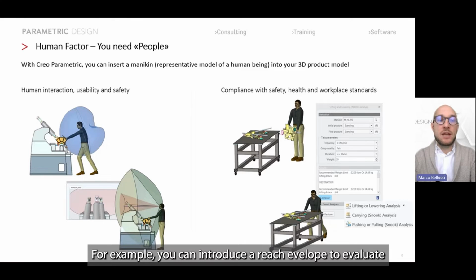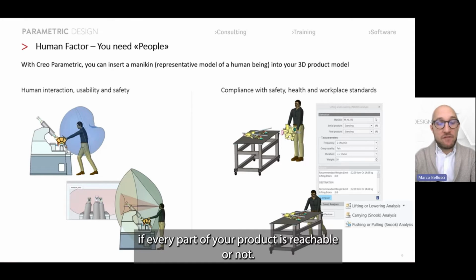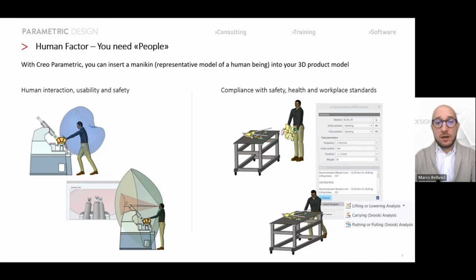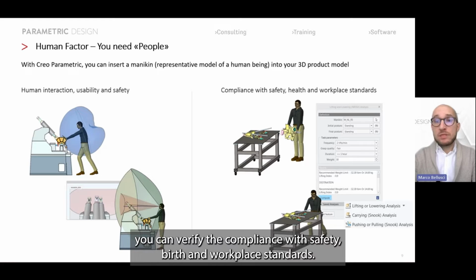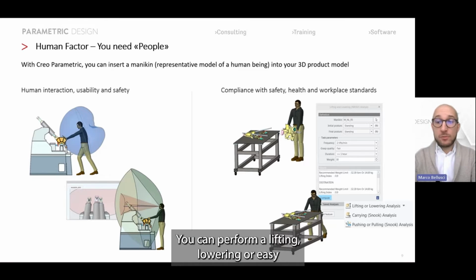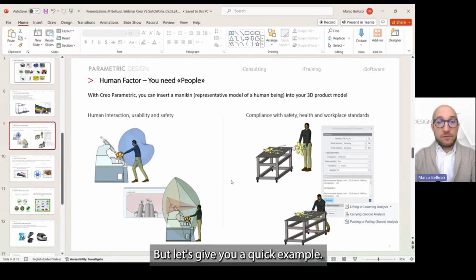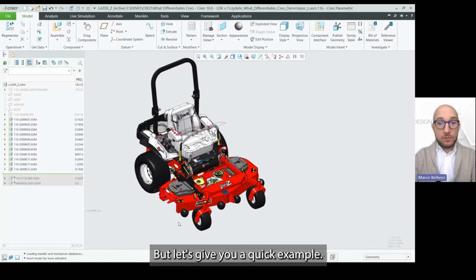For example, you can introduce a reach envelope to evaluate if every part of your product is reachable or not. You can introduce a vision cone so you can understand if there is something obstructing the view. You can verify the compliance with safety, health, and workplace standards. You can perform lifting, lowering analysis, carrying, pushing or pulling analysis, and so on. But let's have a quick example.